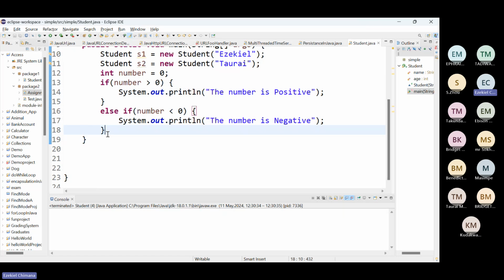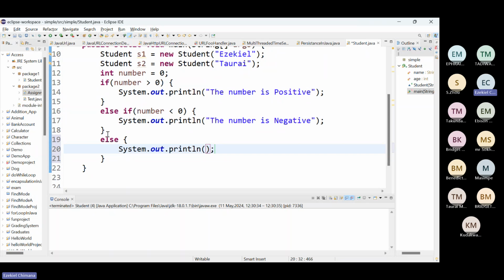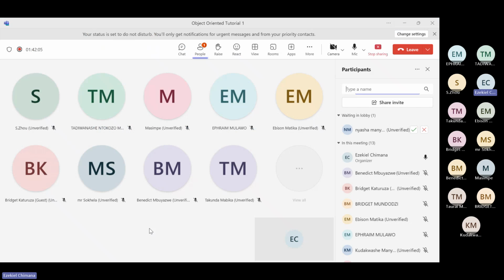So I can put now the else part, right? So an else can either follow an if statement or can follow an else if statement, just like that. So I can print out: the number is 0, right? And I'll get a 0 there, just like that.